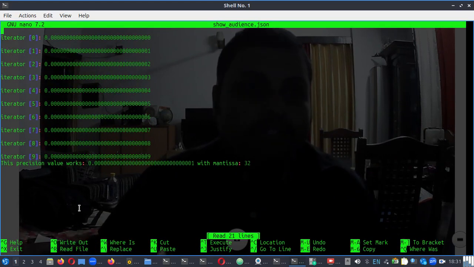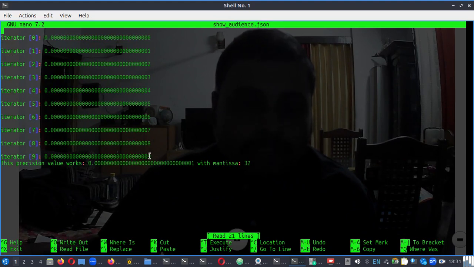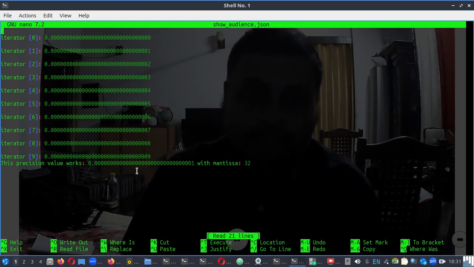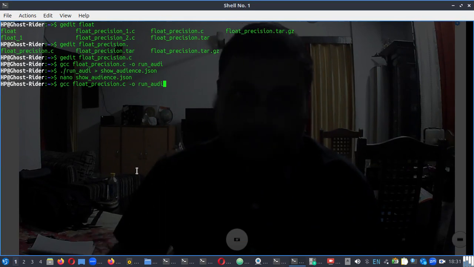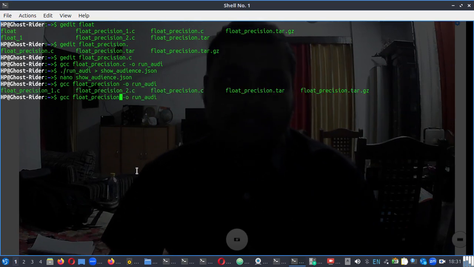So you see, the precision value works. It is able to compare the value which needed to be checked. It iterated by incrementing 1 in the end, and finally it was able to compare the 9 successfully. Now till 32 places of decimal it worked properly, but when I increase this, then it fails. And for that I'll show you another program.